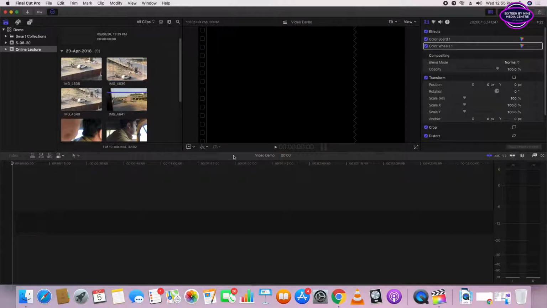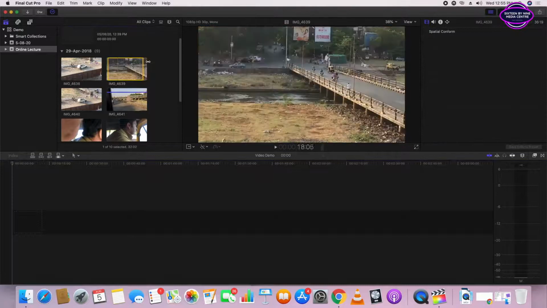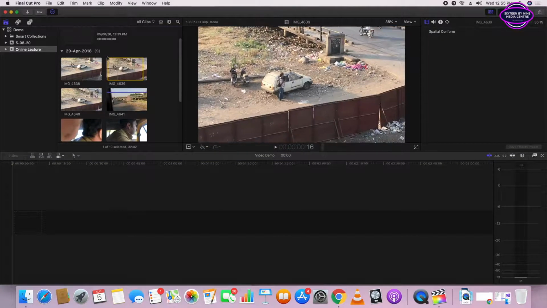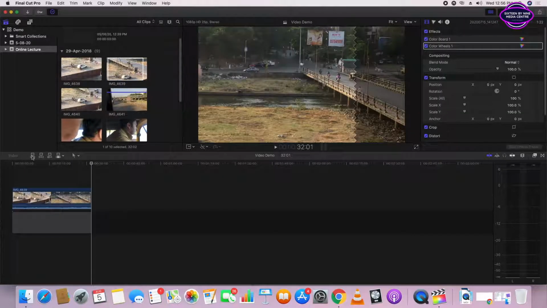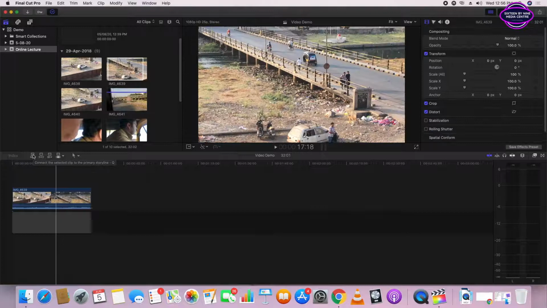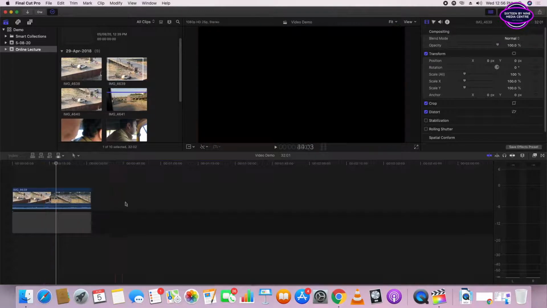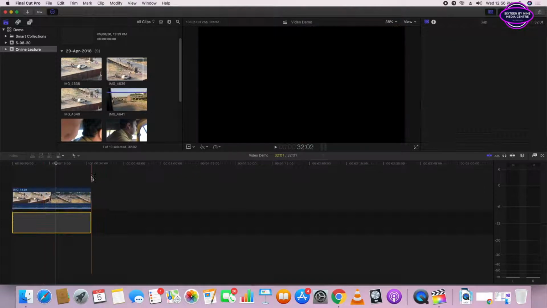If you come to this toolbar, this middle bar, you can see there are different buttons and different shortcuts also. Let us see one by one. So I have selected this clip. If the yellow bar comes in, that means the clip is selected, and I click it over here. By pressing the button Q, you can connect. The connect means it will be connected to the primary storyline, but it will come over the primary storyline.